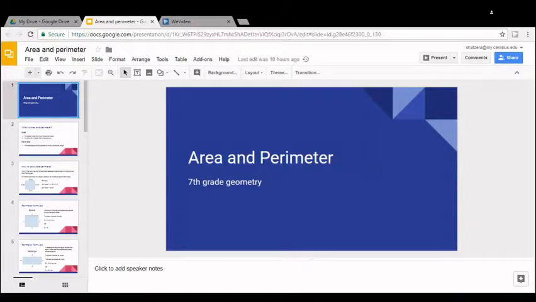Hello class, this video is for activity 1 for our area and perimeter lesson. I'm going to be going over this Google Slides presentation about how to calculate area and perimeter, and after I briefly go over these formulas in this video, I want you to go over them on your own in detail, so I will briefly go over this with you.